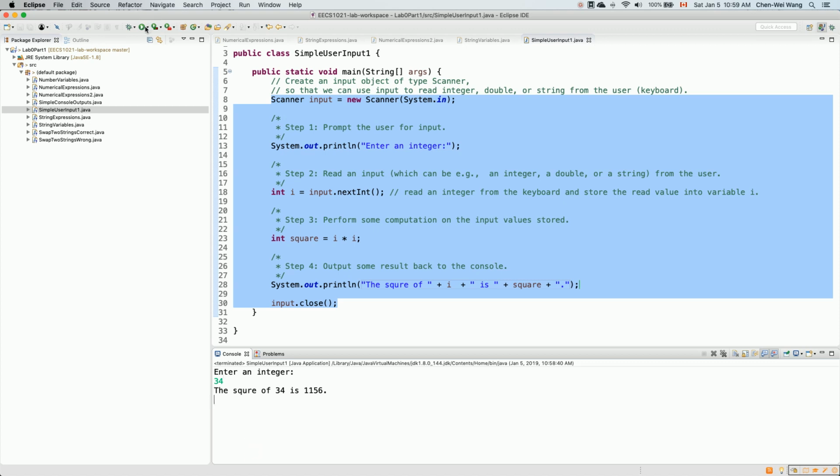Just do one more. If you say minus 25, it will be 625. It's completely working. Now, one thing to note, which is also a very common mistake: you can see that we are asked to enter an integer, but we are not really dealing with any error handling. We assume the user is going to behave well, which means if you tell them to enter an integer, they better enter an integer.